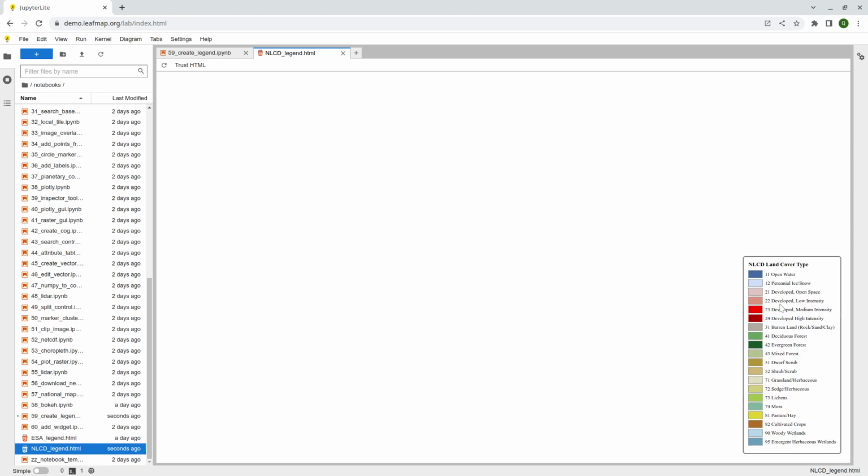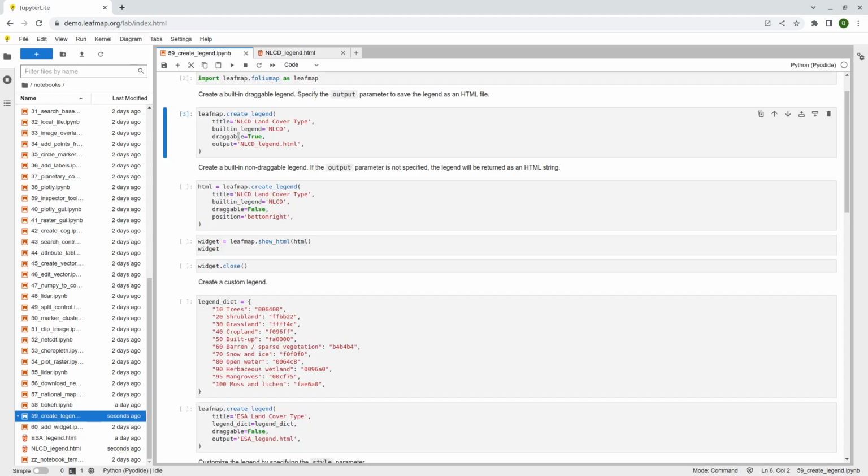So this is the legend that we just created using just one line of code using the so-called built-in legend. In Leafmap, I already created built-in legends. They specify the colors and also the labels. So in that way, you don't have to create this by yourself. But later I will show examples of how you can customize. For now, let's assume this is the legend that we want, and we already specified it as a draggable legend.